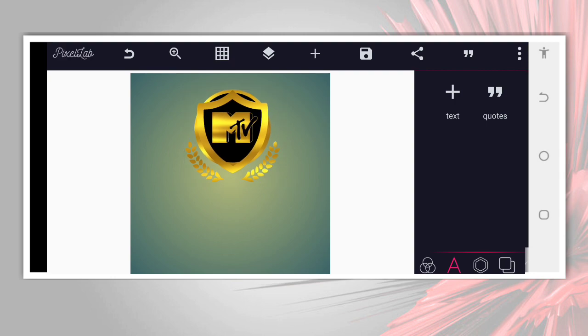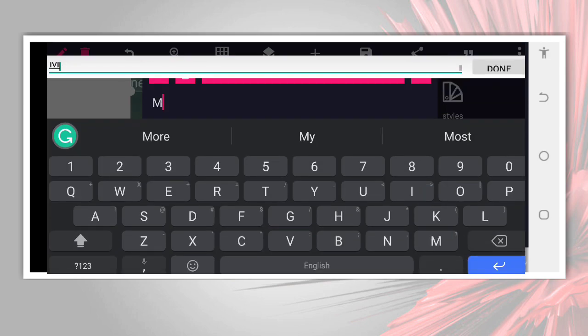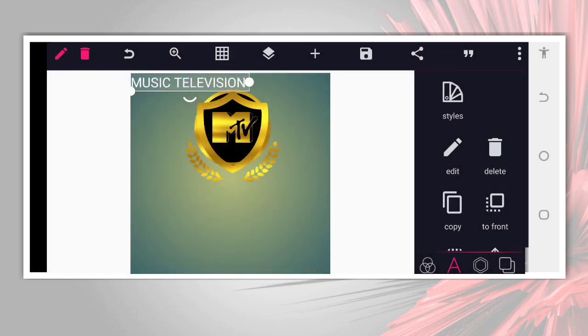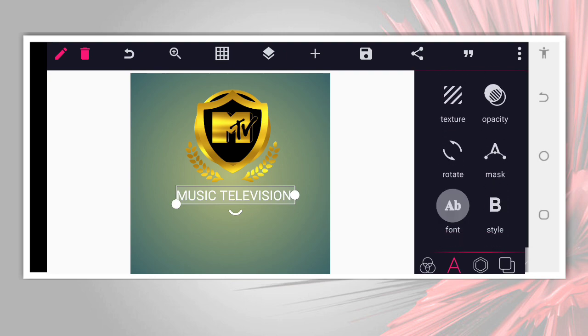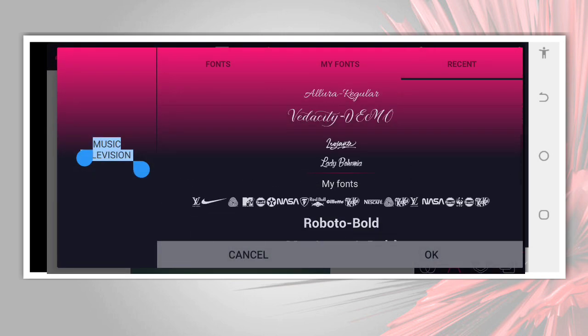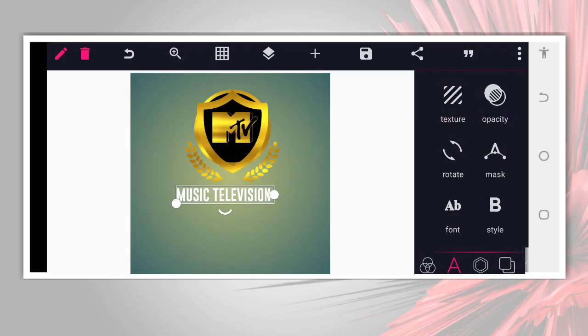So you can see this has been plumbed. So we have music television, sorry, music television. Very good. So now we have to determine the kind of font we are going to give this. So I'm going to my gallery. Getting to the gallery, I'm giving it go bold.